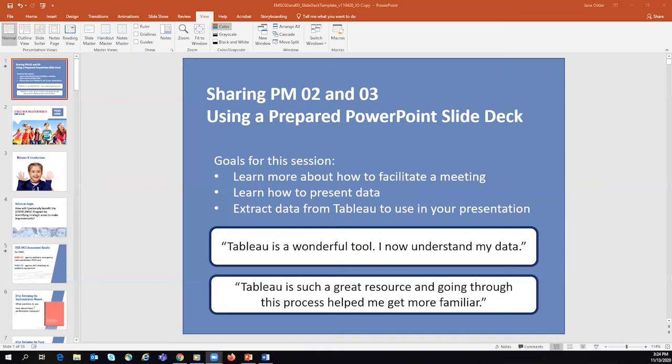Some of our EMSC managers created their own presentations from the slide deck, and one manager shared that Tableau is a wonderful tool. I now understand my data. And another manager said, Tableau is such a great resource, and going through this process helped me to get more familiar. Tableau is your friend, and we hope you too will discover how easy it can be to share your data.